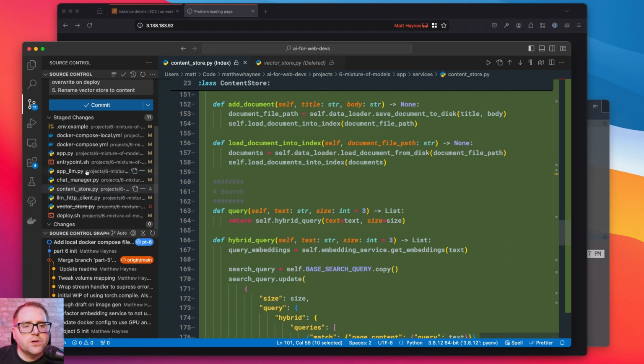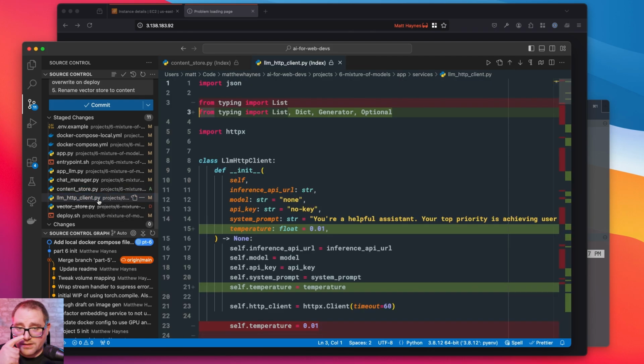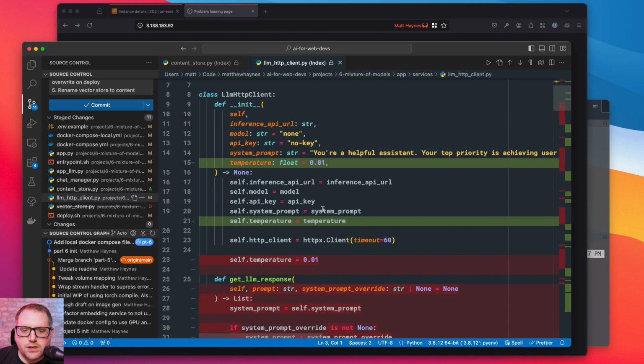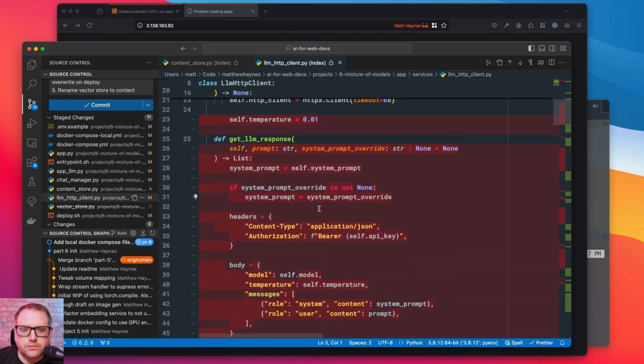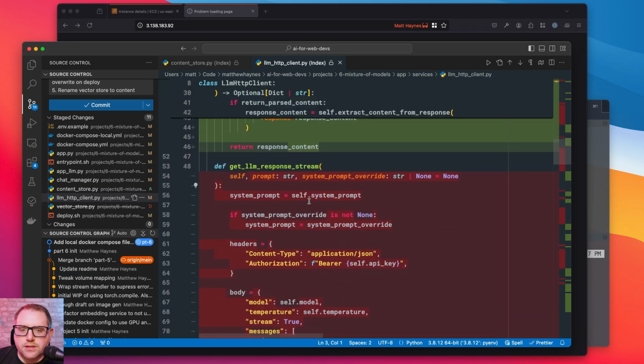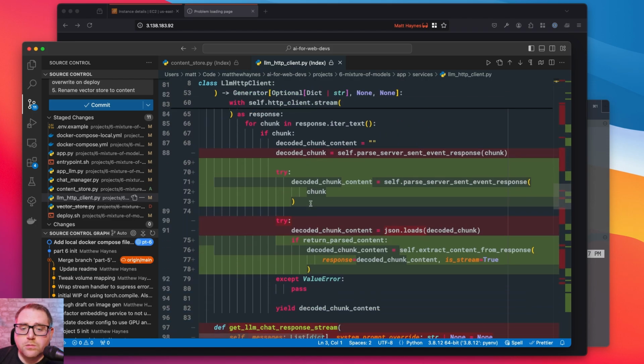Let's actually do app LLM, because I think that will change. We'll do app LLM, then LLM HTTP client. Let's do that the other way. HTTP client. All right, so this is a bit cleaned up as well. We're going to expose the temperature if we wanted to change it. That's a small detail, nothing super substantial there. The GET responses and GET response streams are changed quite a bit though.